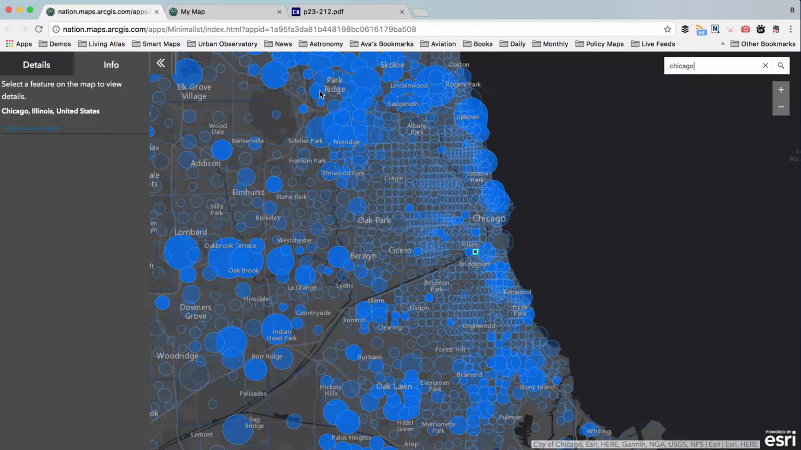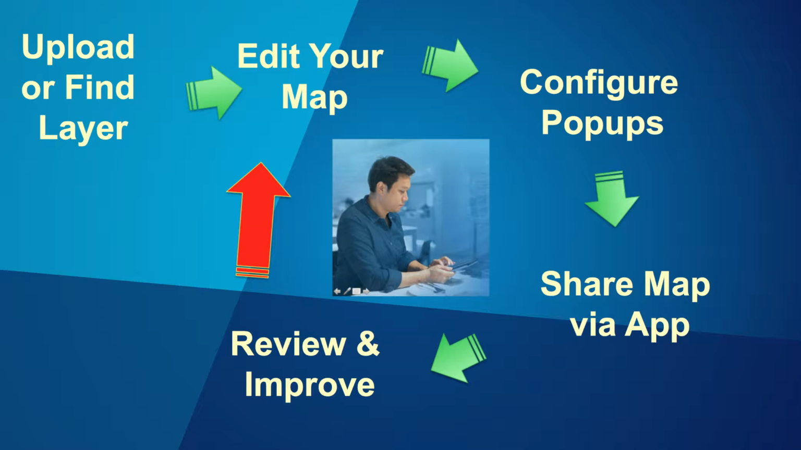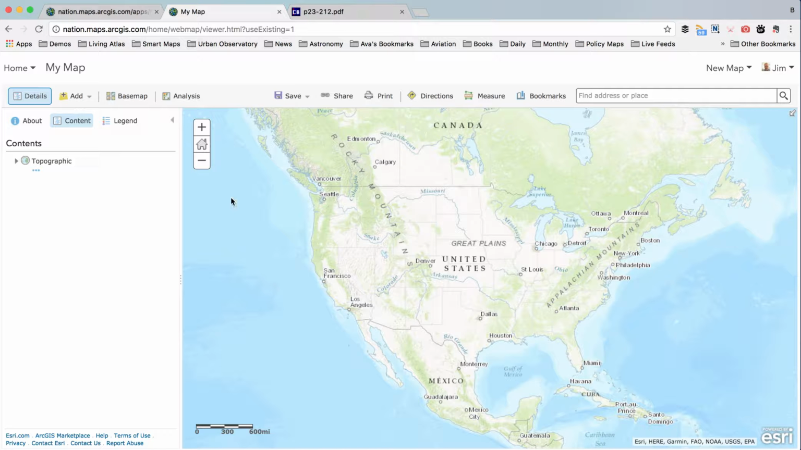So how do we make a map like this? Why is it useful? Let's get to that. Now, throughout this process today, we're going to be following an iterative flow where we find some data, we're going to edit our map, configure our pop-up, and share the map via an application. And throughout, we're reviewing and improving our work as we go. That iterative process is how you take raw data and turn that into a very useful map.